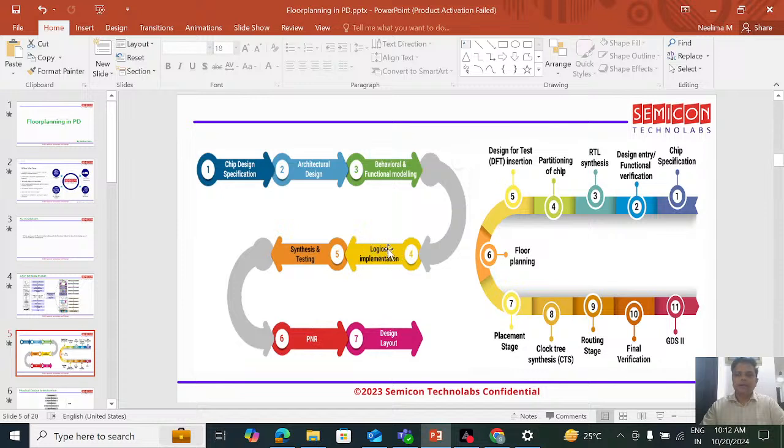Logical implementation is nothing but the netlist. After the netlist, we do the DFT insertion as well, followed by physical design, and then finally sending the layout. This has been elaborated a bit here: chip specification, and then we enter into design entry, which can be RTL, behavioral or structural, then synthesis followed by partitioning of the chip. If it is a very big chip, we partition it into multiple portions, and then finally add the DFT, which is nothing but controllability and observability, followed by floor planning, placement, CTS, routing, and finally verification and GDS2.